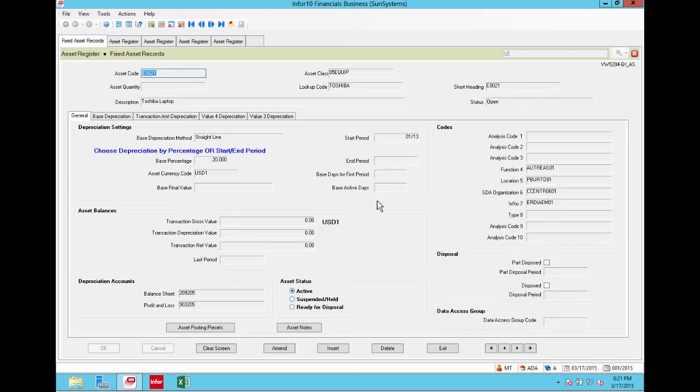So we have set up the general information, and before we leave, we need to go ahead and set up the asset posting preset. The asset posting preset is guidance to the system on how to record depreciation expense. Let me remind you that depreciation expense, all expenses, are required in 5.4 to have fund, function, and restriction, and in 6 to have fund, function, restriction, and resource.